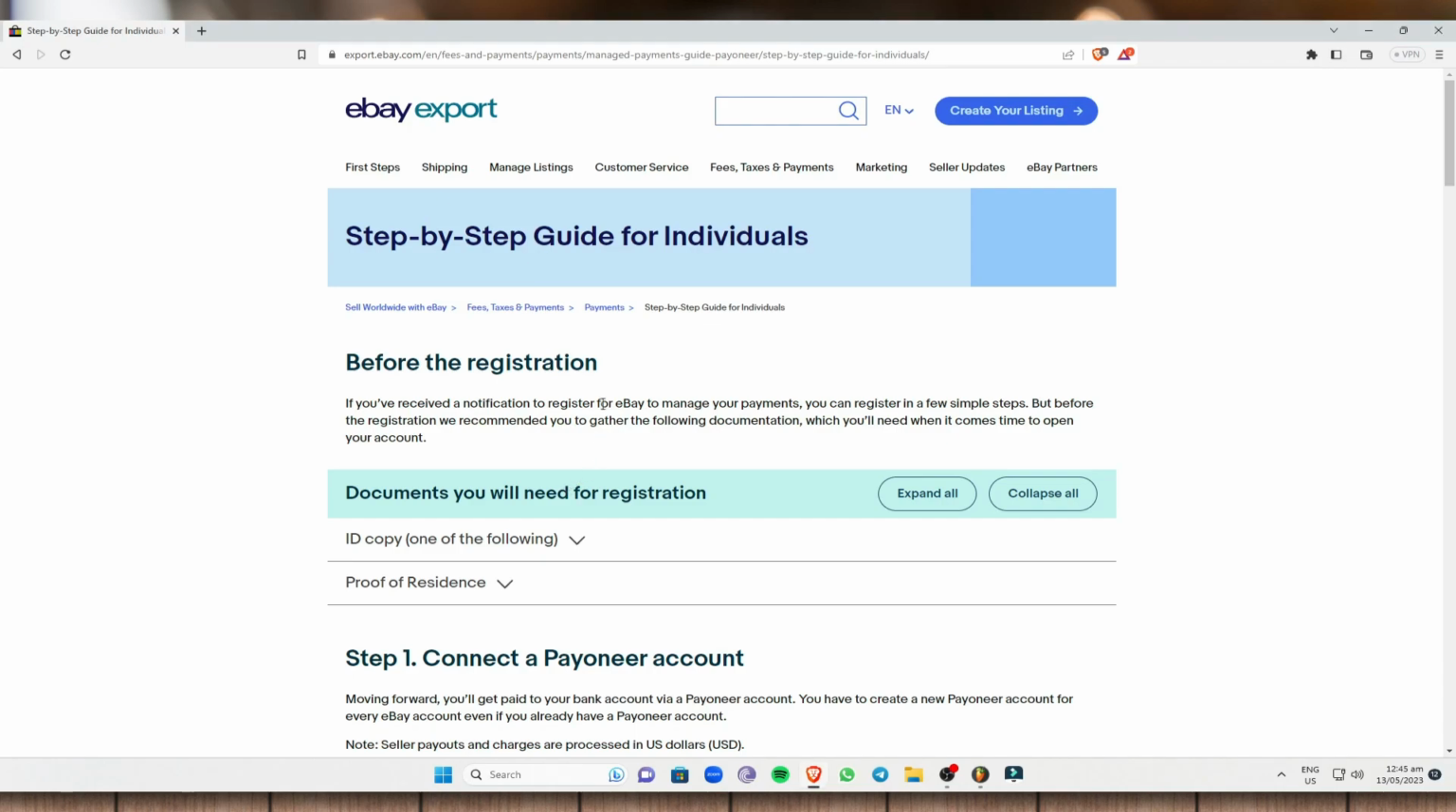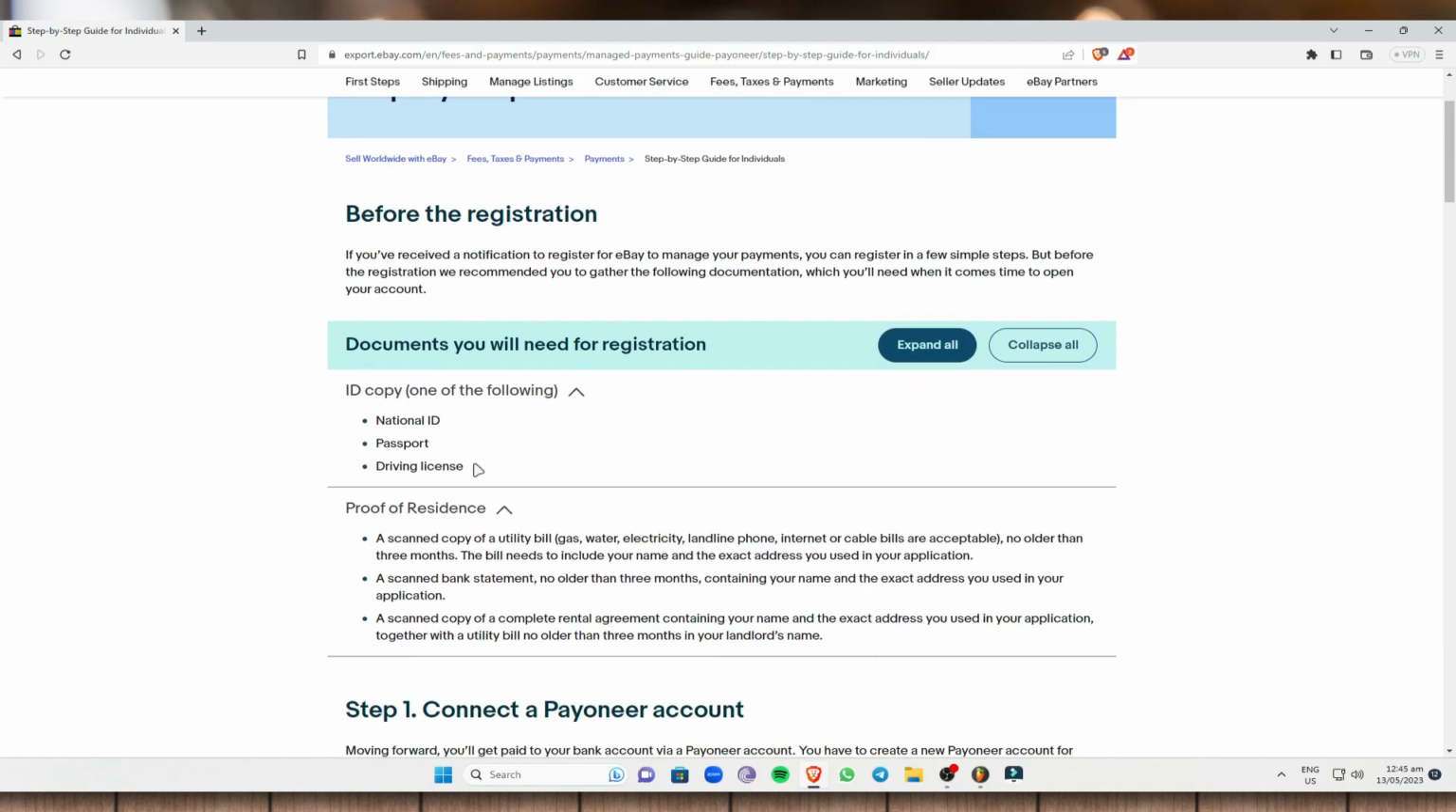Before you start registering your account, and by registering I mean connecting your eBay and your Payoneer, all you have to do is have these documents. For the documents you will need for registration, I'm just going to click on expand all. You need an ID copy, one of the following: a national ID, a passport, or a driver's license. And you need proof of residence, meaning paperwork that proves this is where you live, so that will be great.